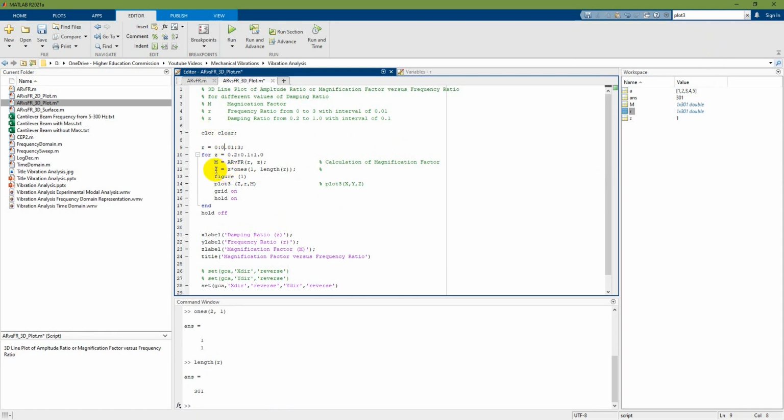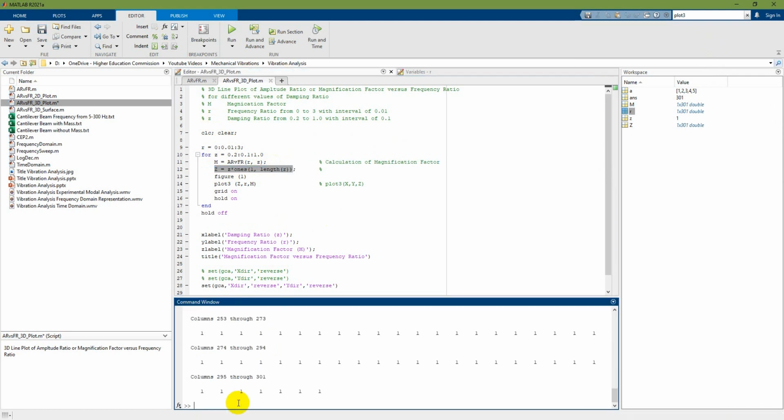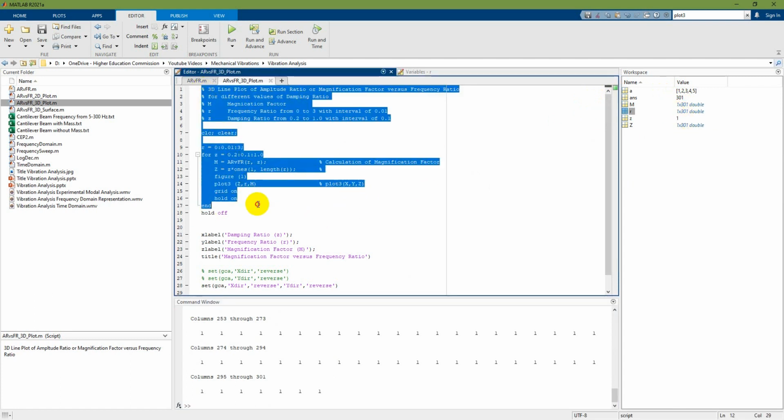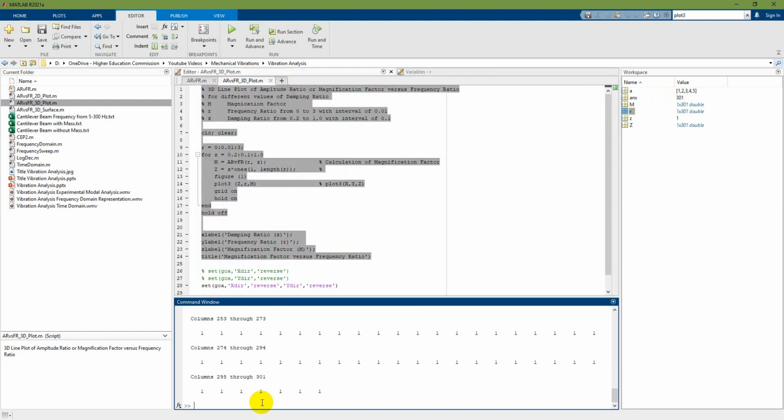So then Z, that uppercase Z is 1 by 301. That is a new thing you need to create. You need to create a vector Z of the same length as M and R. Then I'll run only that script, and then I'll put the X label, Y label, Z label, and title on it.